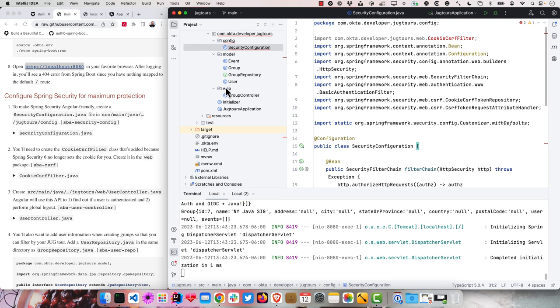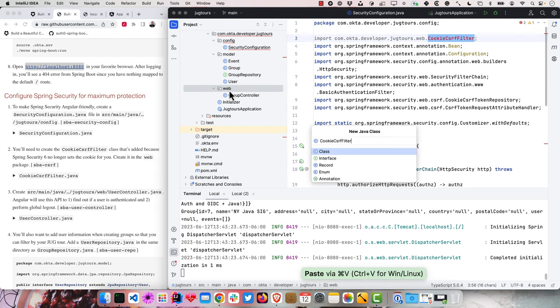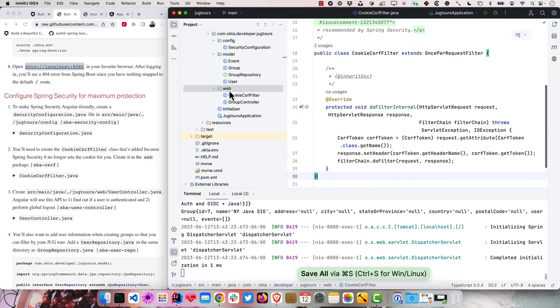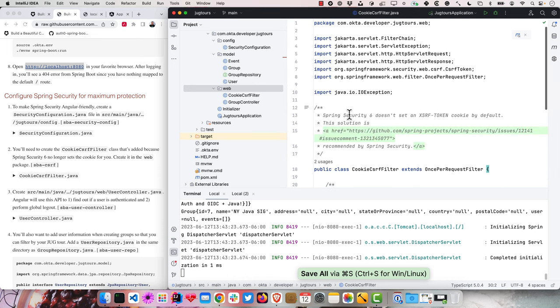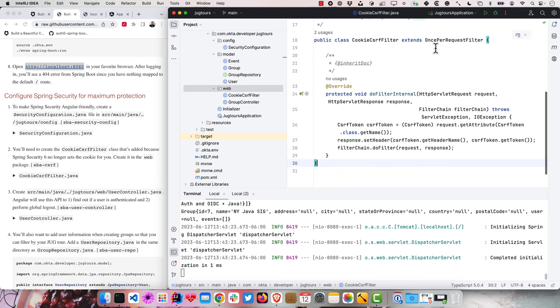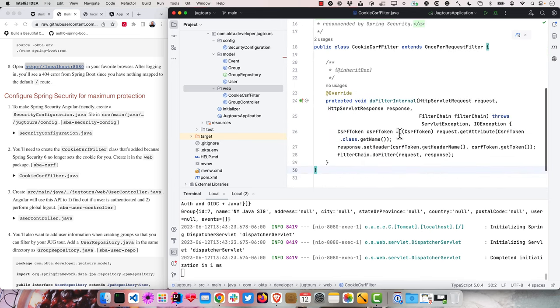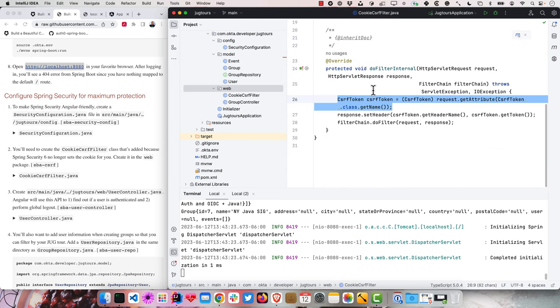So that's in the web package there, you can see. Let's copy the name so I don't type it wrong. And this is because in Spring Security 6, it doesn't set an XSRF token cookie by default. And so this solution is recommended by the Spring project, and I'm just using it. So we're extending Spring's OncePerRequestFilter, and we're just grabbing that CSRF token from the request, and we're setting it as a header, and that will allow Angular to read it.